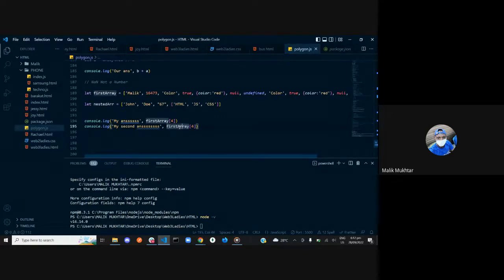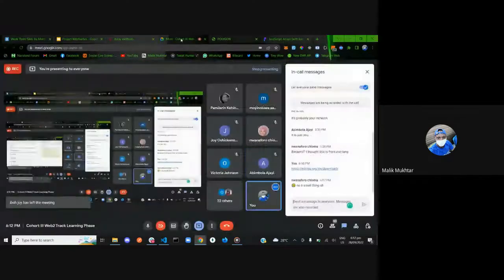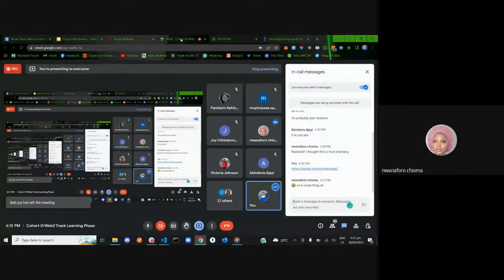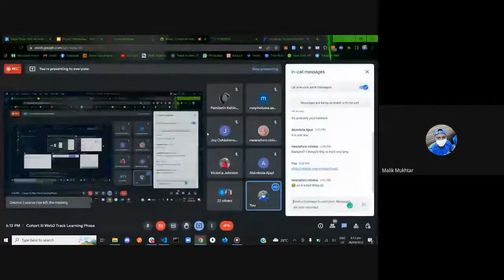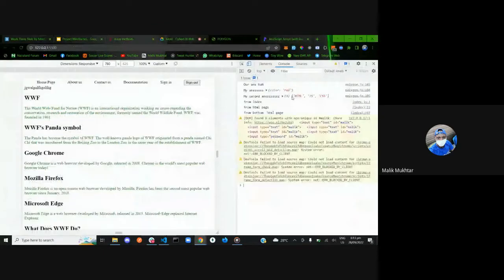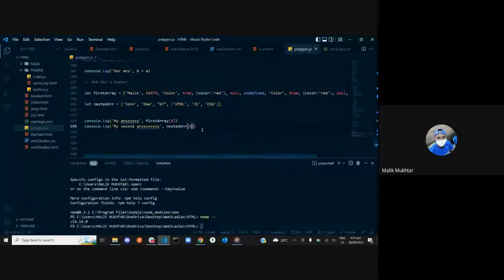Who can tell me, if I want to have access to this array here, what my value is going to be here? From what I explained just now. Sorry, 3. Who said that? Who said 3? Chioma, yeah. Okay, let's give it a try. 3. And voila, that's it. So she's correct. That's how to have access to it.